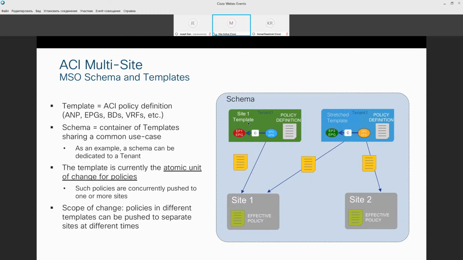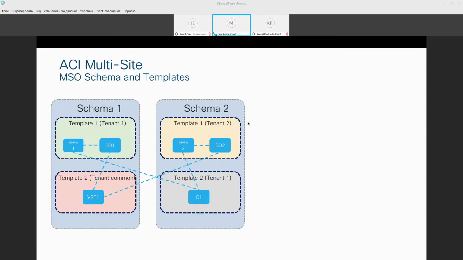Now, I can actually deploy templates mapped to different tenants in the same schema, as you see here. In schema 1, I have a template that maps to tenant 1, and a second template that maps to tenant common. You or your customer can do whatever you want. You can define templates of different tenants in the same schema. You can reference objects inside the same schema, across schemas. So you have full flexibility. Schemas and templates are just a way to organize your policies, okay?